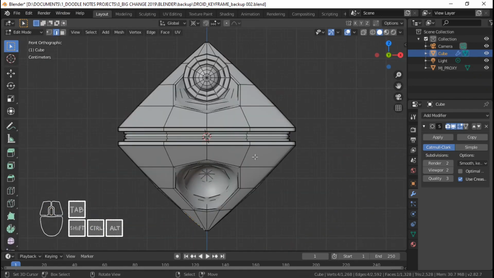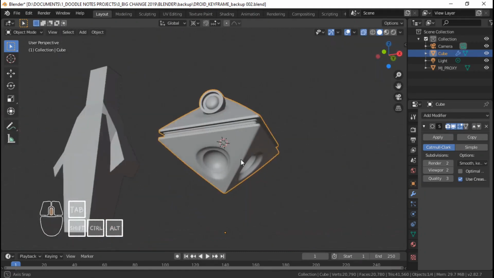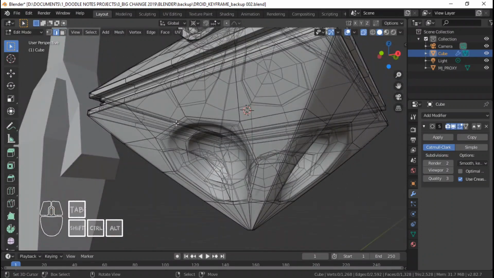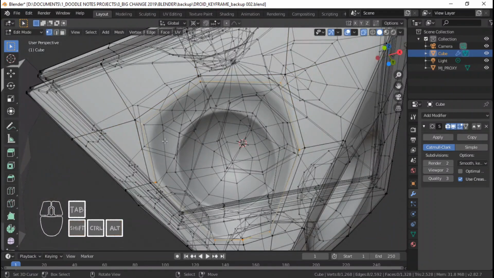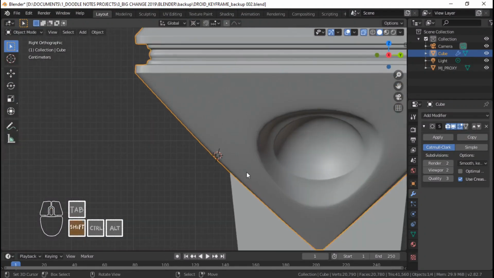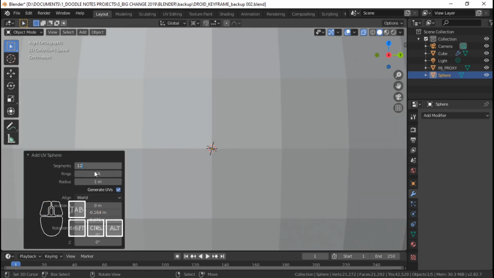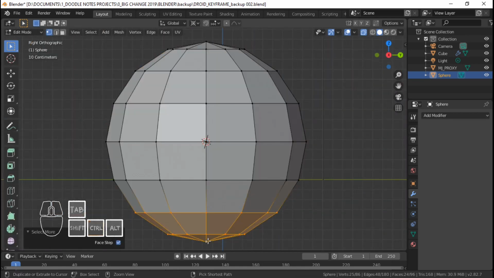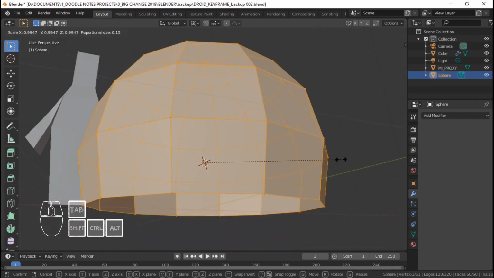I'm just gonna check, see if it looks great, and I think it does. Okay, I guess it's time to make the rockets. So for the rocket, I'm gonna select this part right here, and select this edge loop right about there. Shift S, cursor to selected, and then I'm gonna add a UV sphere right here. I'm gonna set the segments to 12 and the rings to 8, and then delete this bottom part right here, vertex. I guess that works nice.